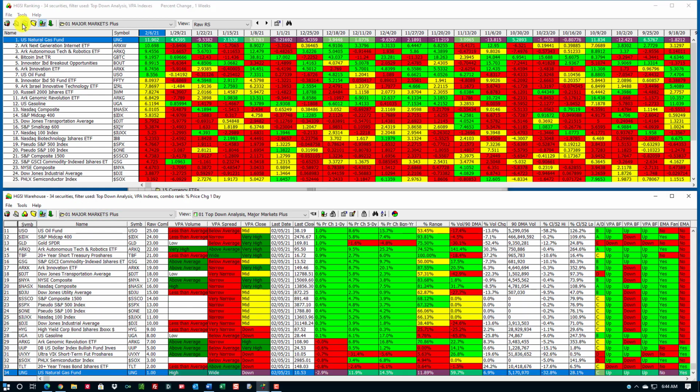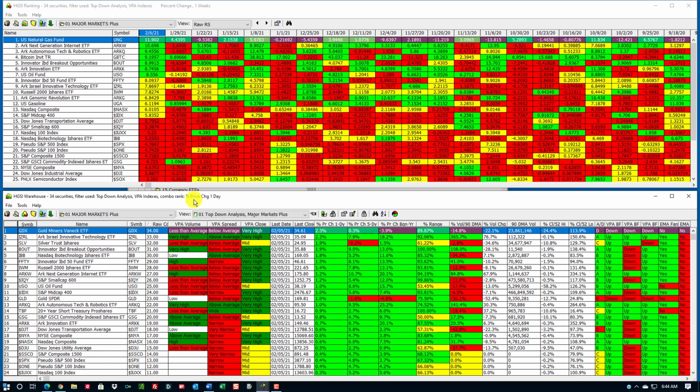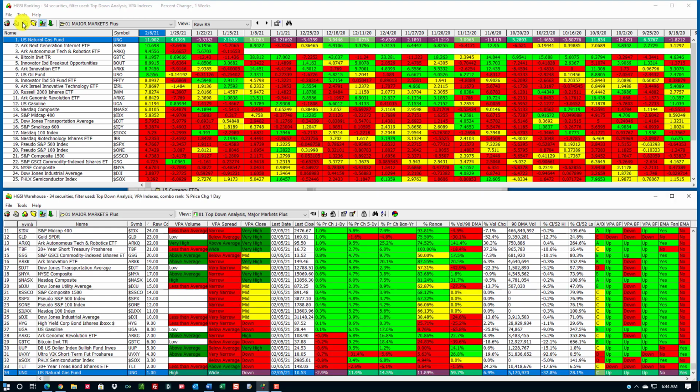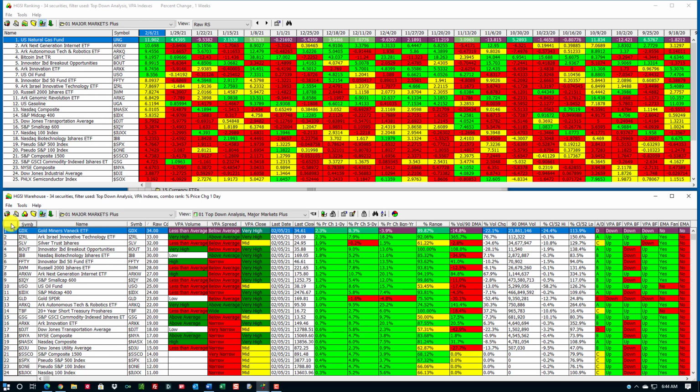If I click through to the warehouse and sort on raw combo, which has a percentage price change 1 day, you can see that the gold miners led yesterday. If I go back up here again, click on this, it tells me that natural gas was actually down 2.9% yesterday. So for the week, because of the cold weather, it was up sharply, but on a short-term basis, it was down yesterday. I'll just bring up a chart here.